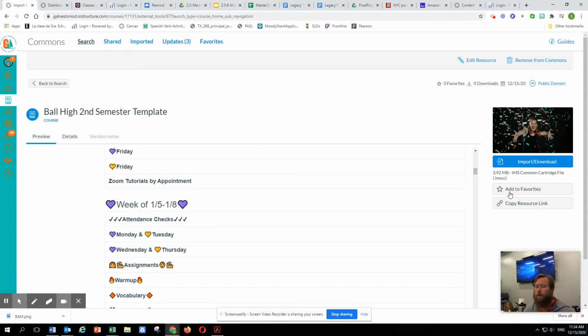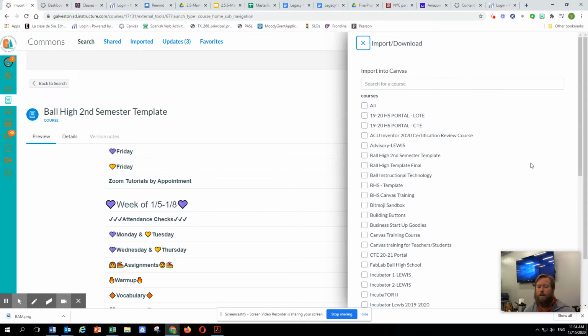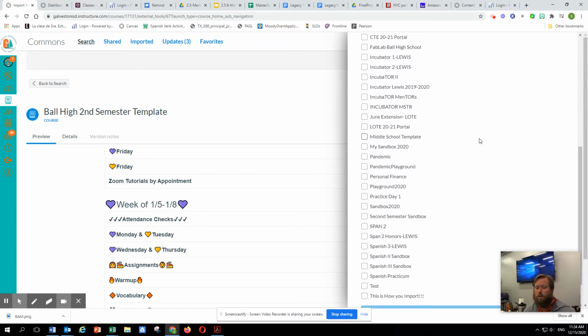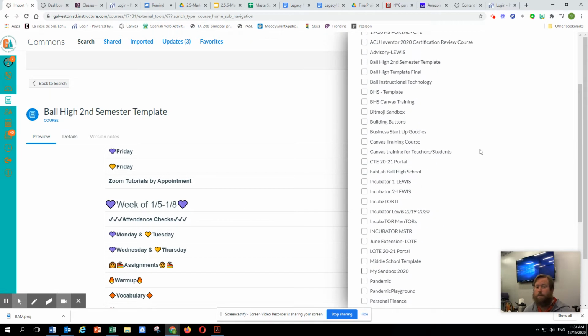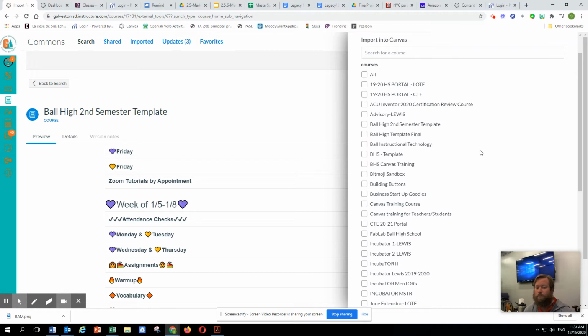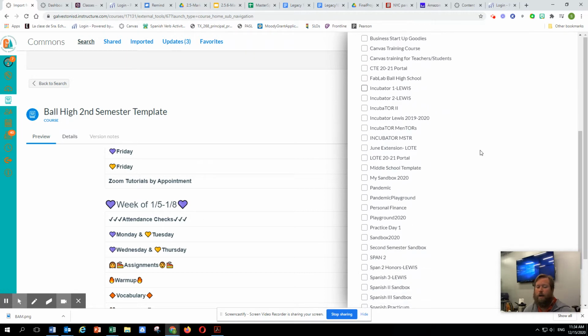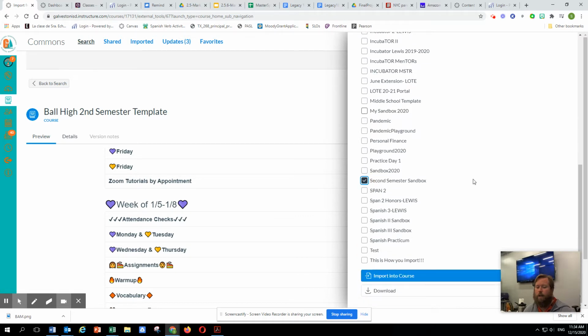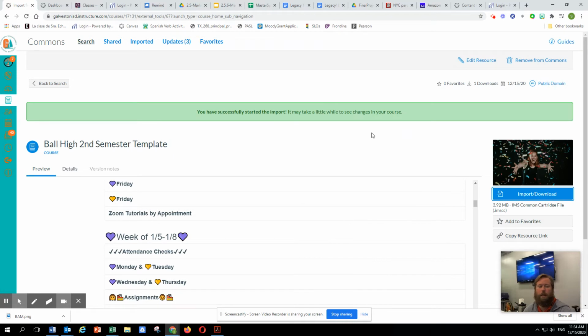So when you want to import this, you're going to go to the import download button. You're going to choose the course that you developed in order to put this content. So I'm going to go to second semester sandbox right here and click that. And then I'm going to hit import to course. And it's going to take a moment, not too long, because these are just modules. They're not assignments.